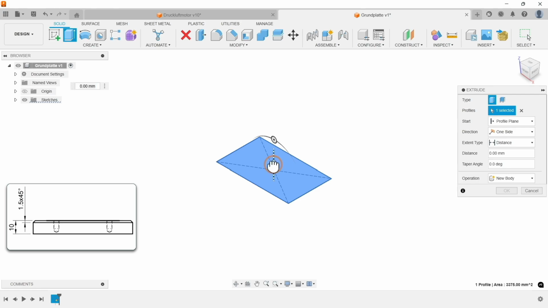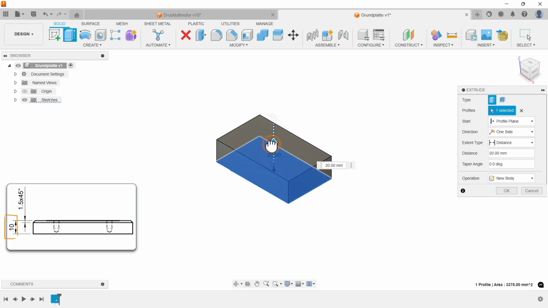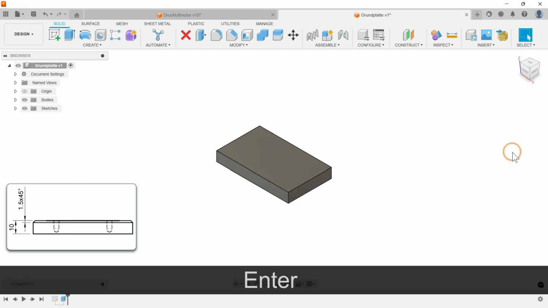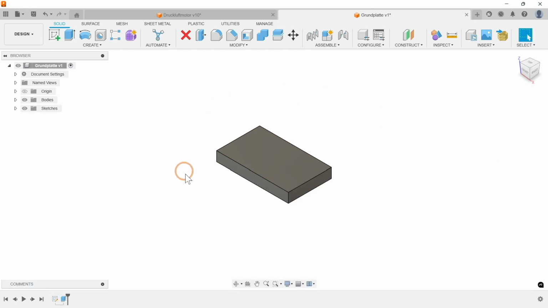Click on the rectangle and pull it up by 10 mm. Alternatively, you can enter the value directly in the distance field. Confirm the extrusion with the Enter key. The created body is now visible in the workspace.